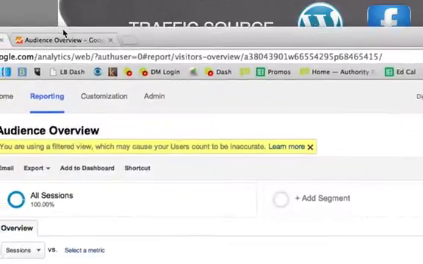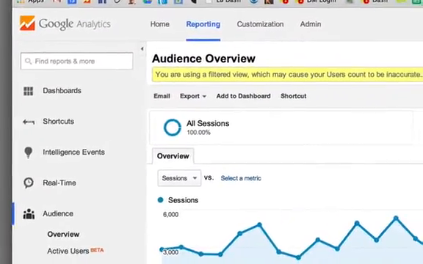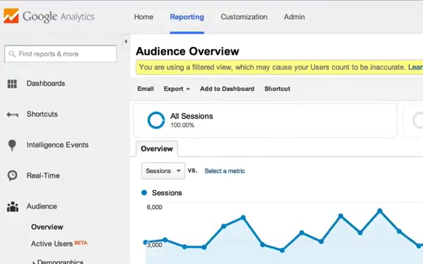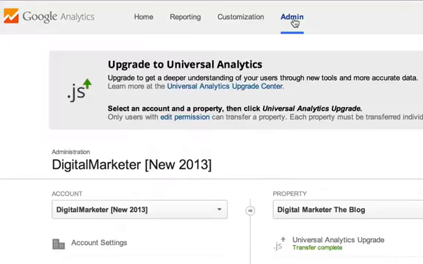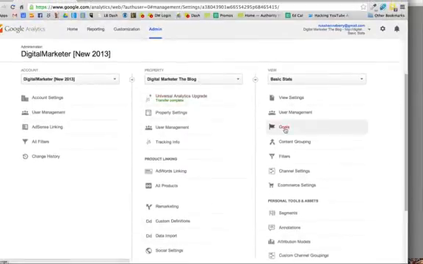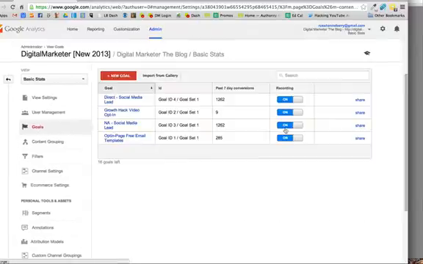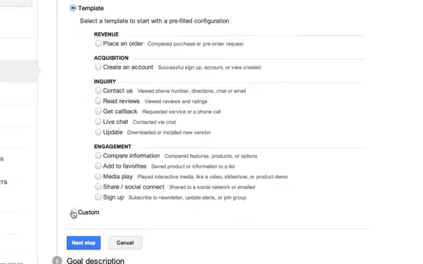So the first thing we're going to do is open up Google Analytics. And we're going to click on the admin button. And then we're going to go to goals. We're going to select new goal. For this one, we're just going to select custom and then click next step.